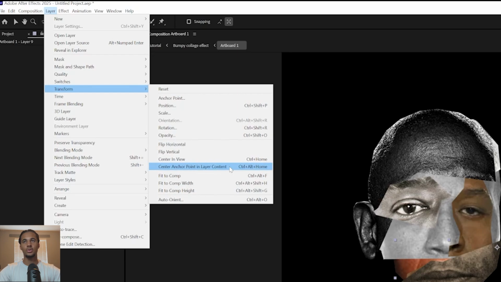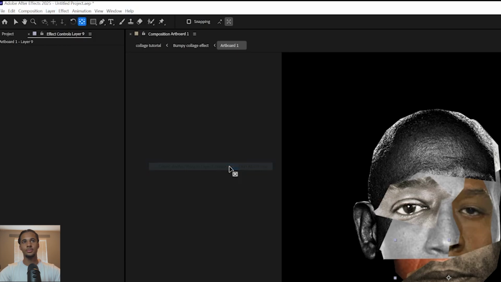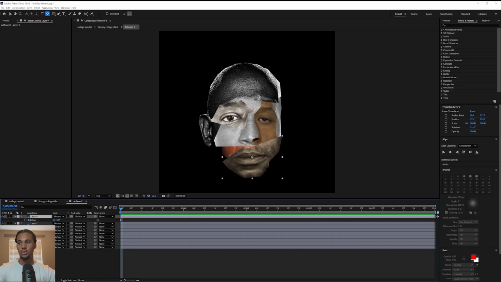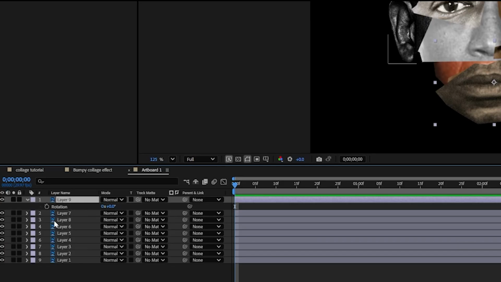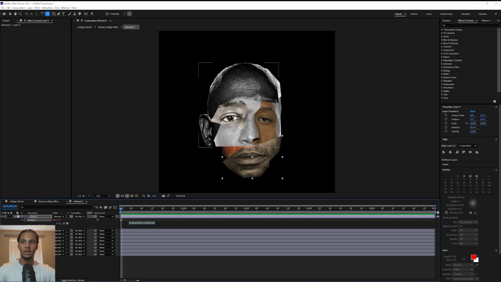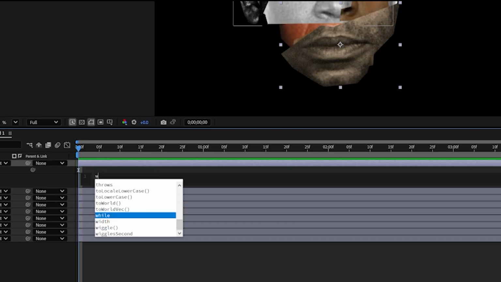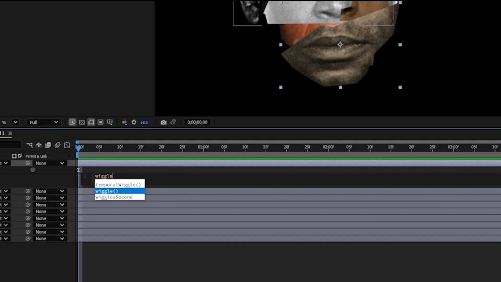If not, you can use the shortcut Ctrl-Alt-Home and it will drag your anchor point to the center of the layer. Now we can begin animating the rotation property. So what you want to do is hit R on your keypad and then hold Alt and left click on the little stopwatch here. And now what you want to type is the expression wiggle, and then we find it here.